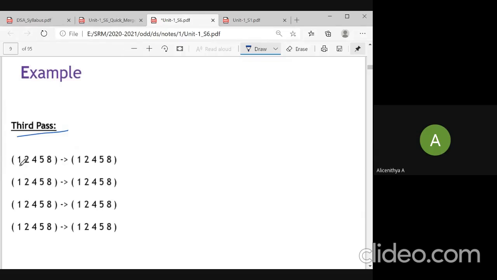Okay. So again, I will compare two elements. Yeah, it's in sorted order. Compare two elements, it's in sorted order. Compare two elements, it's in sorted order. Compare the next two elements, it's in sorted order. Likewise, I will compare each and every element and identify whether they are in sorted order or not. So this will be the end of my algorithm. This is how we need to do it.